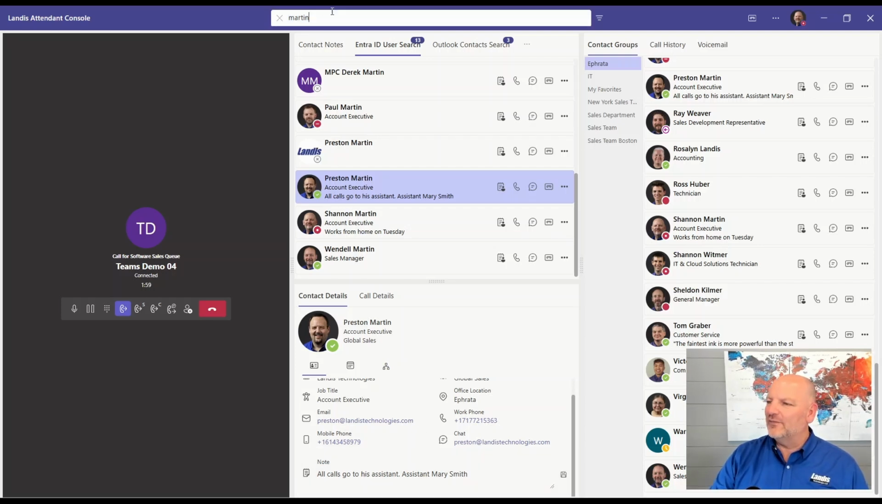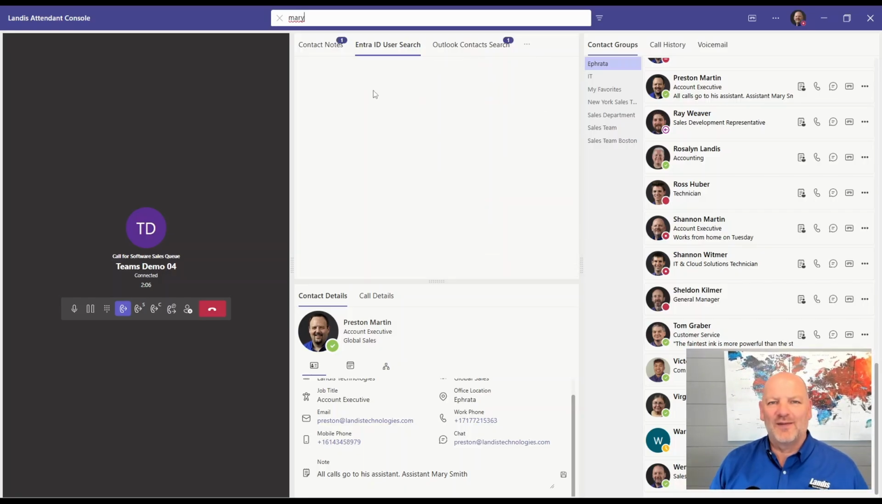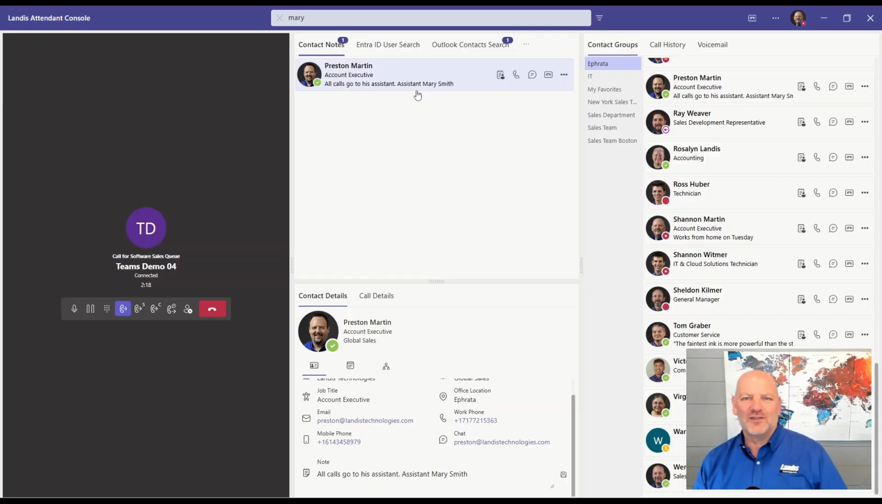And so if I would do a search for Mary here, it would not come up with anybody because we don't have anybody by the name of Mary in our company. But if I click over to the contact notes tab, Preston's name would pop up, his contact would pop up because I have this note with Mary Smith in it. So we're searching the contact notes. If I would, for instance, search for cleaning, I have a note that would pop up because I have it on this one, contact to schedule office cleaning. And so it allows you to search those notes.